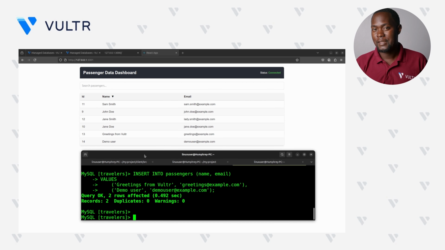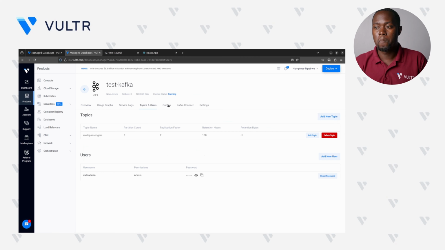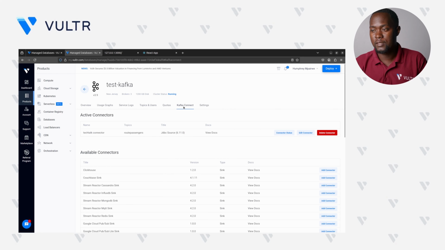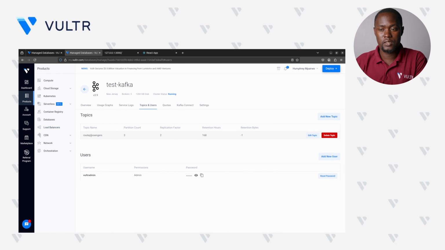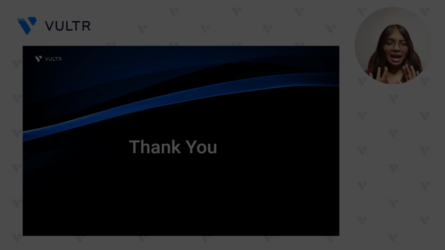And so just like that, we have used Kafka Connect to create a connector that pulls data from our Vultr Managed Databases for MySQL cluster right here with the Travelers database and pushed the data using this Kafka connector called TechTalk connector, just for purposes of this TechTalk. It's pushing the data to this topic right here that is being consumed by our React application, which allows us to perform more functionalities and ensure that our applications actually perform faster. And that's a wrap.